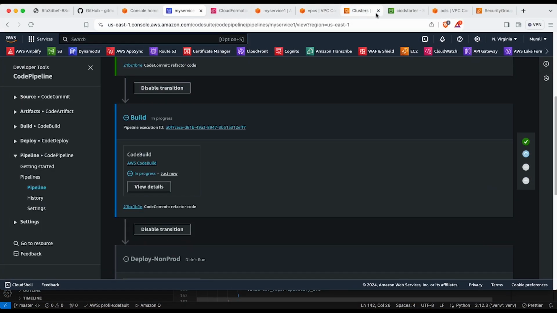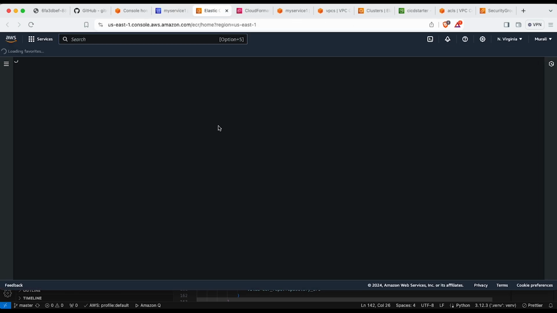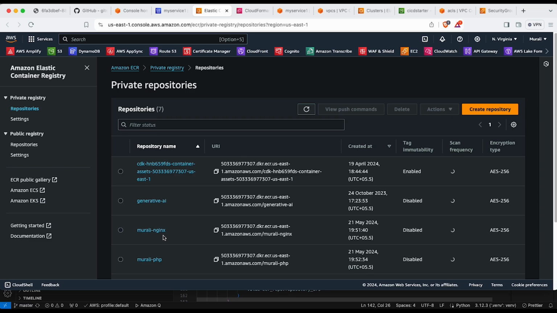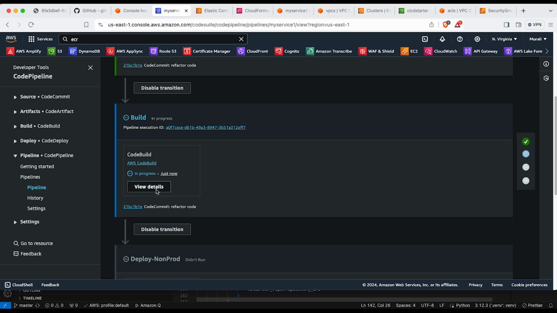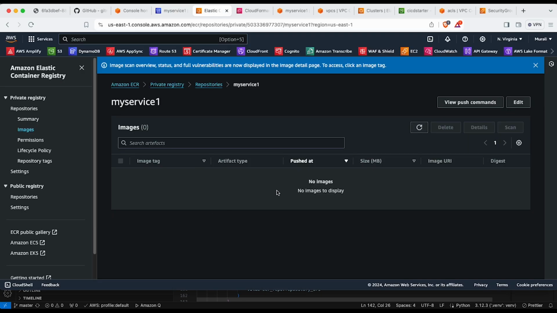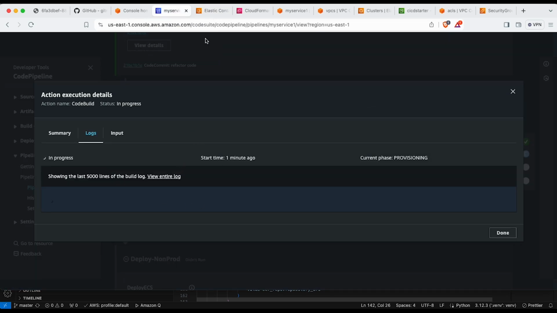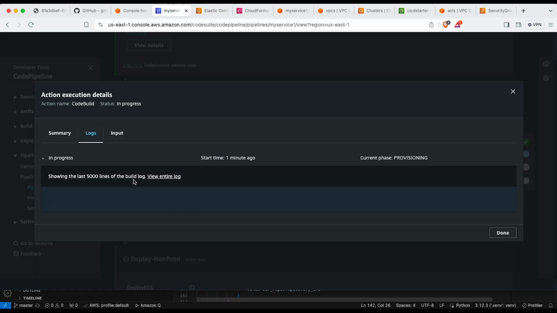So if you go to the ECR registry, and if you go to my service one, so there is no image yet, because the pipeline is still building, so that's going to take some time. So let's wait for it to complete, and then you will see the images start appearing here, and then we will deploy our images into the ECS cluster. Okay, so let's wait for the build to complete.